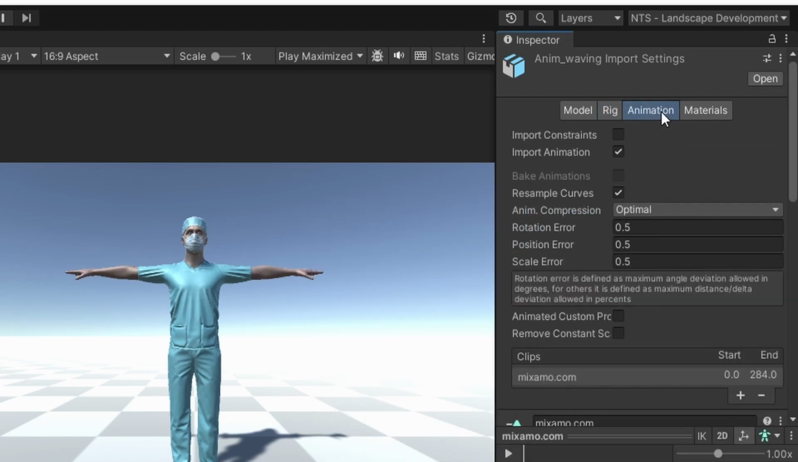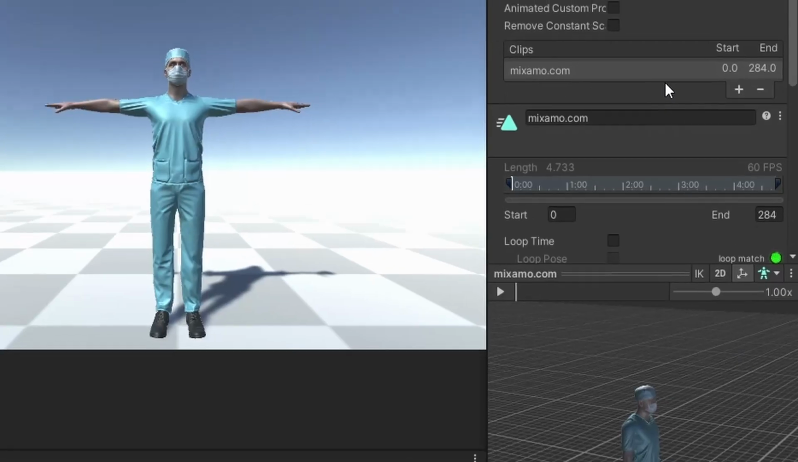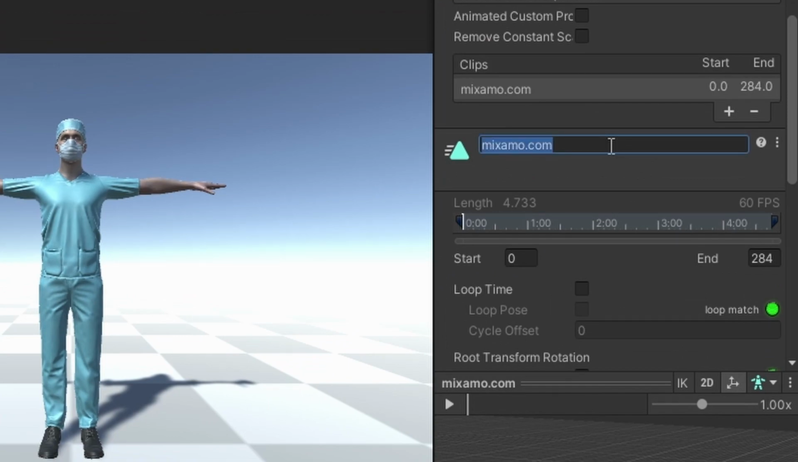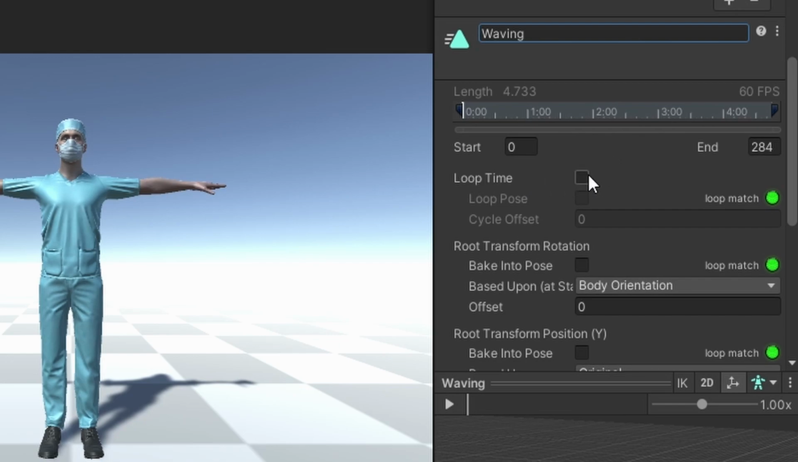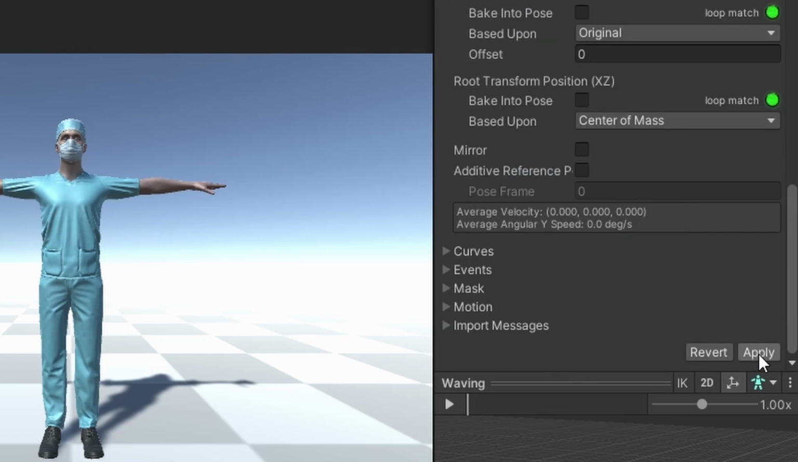Next, click the Animation tab from the inspector. There are a lot of settings in this tab, but we are just going to focus on the basics for now. Let's start by changing the animation name to something more fitting. If you want your animation to play on a loop, you will need to enable loop time, then make sure loop pose is checked. Always make sure you apply your changes when you are finished.